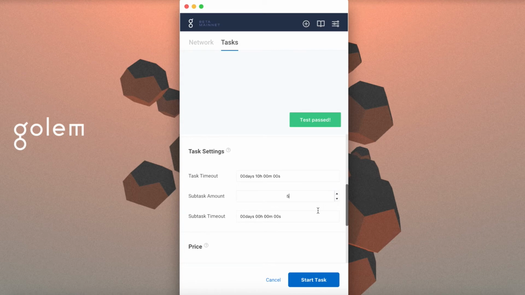The subtask timeout setting determines the threshold of all of your individual subtasks. This setting should be significantly lower than the overall task timeout. If your task timeout is set to 10 hours, for example, you can set your subtask timeout to somewhere around 30 minutes. If your subtask times out while a node is trying to compute it, it will be assigned to a different node.